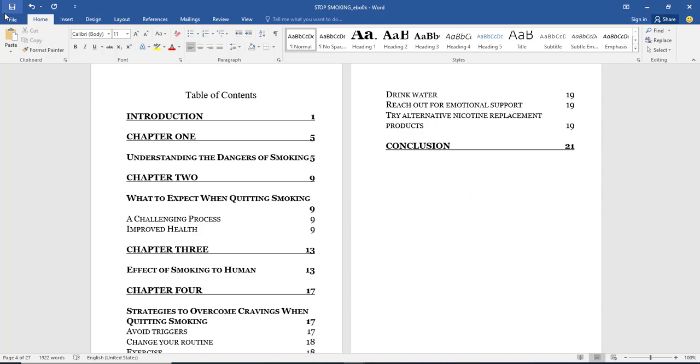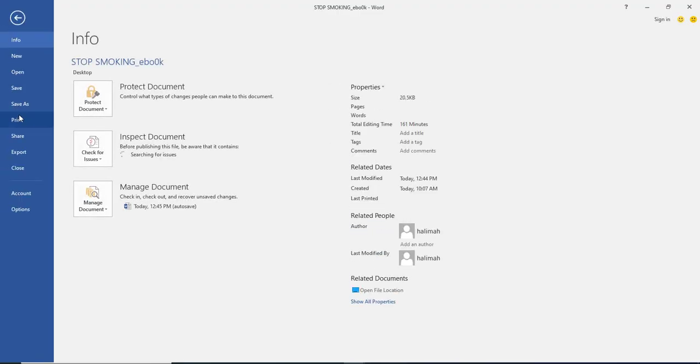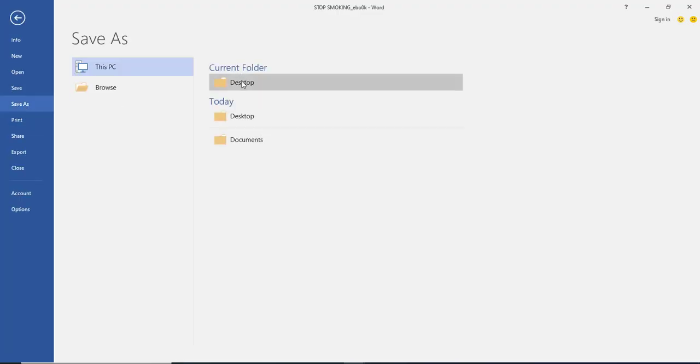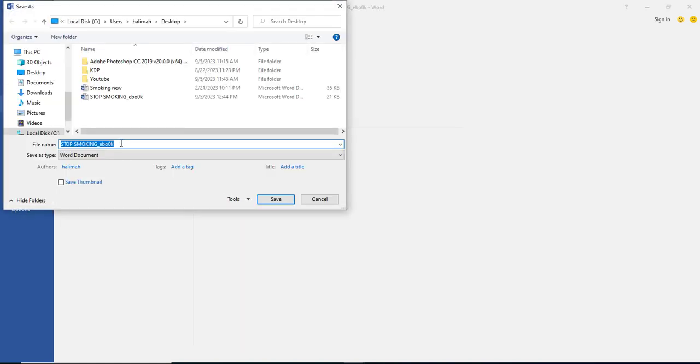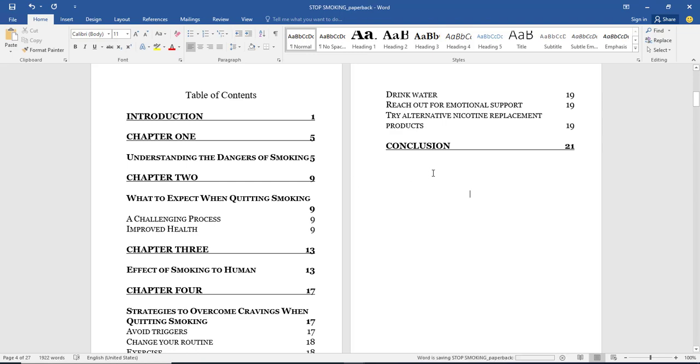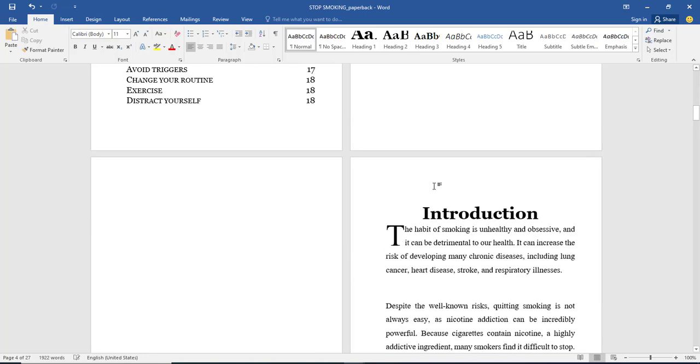Just come down to file here, save as, click on your desktop. Since we chose that one for ebook, just change it to paperback. Just click on save. We are done with this formatting now.